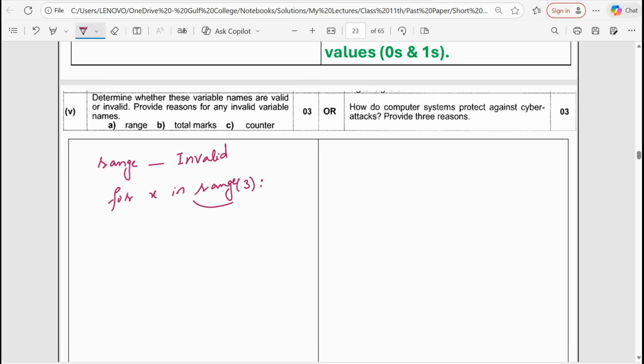Okay, total marks. Number two is total marks. You have written total marks. In the case of total marks, there is a gap. A gap is not allowed. Here I mentioned gap, not underscore. Underscore can be allowed, but due to the gap, this one is invalid. Okay, third one is counter. Counter with small c or capital C, that is acceptable. This is a valid variable.